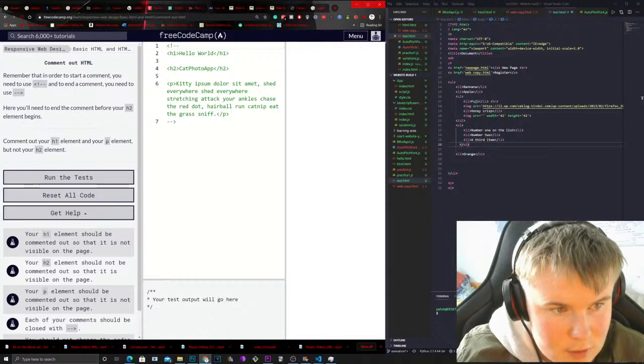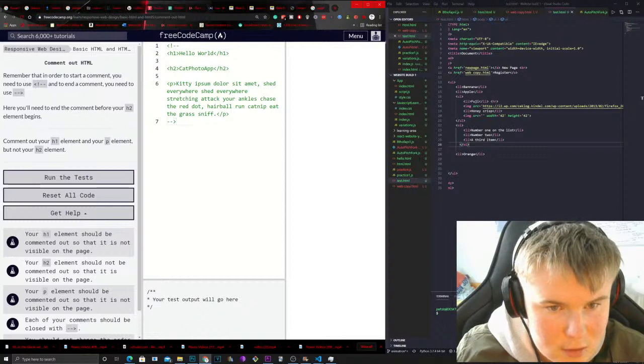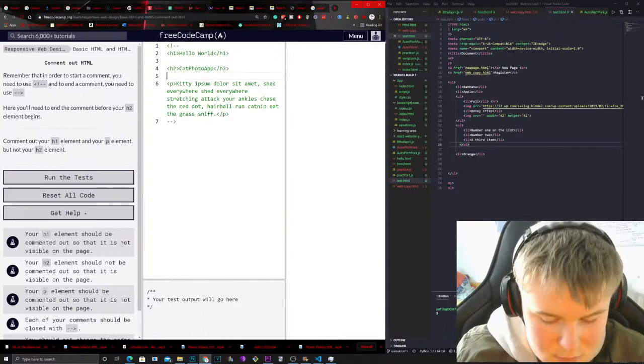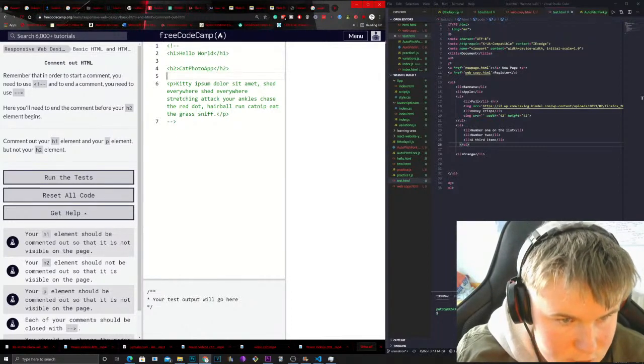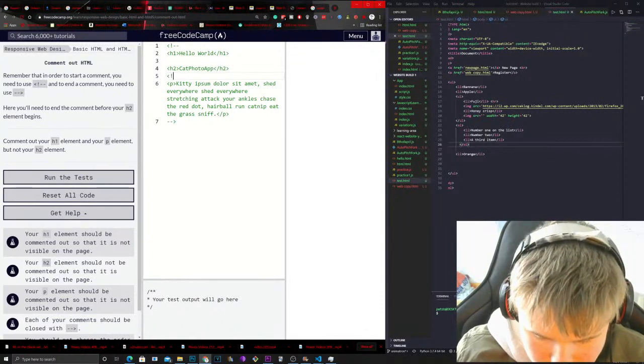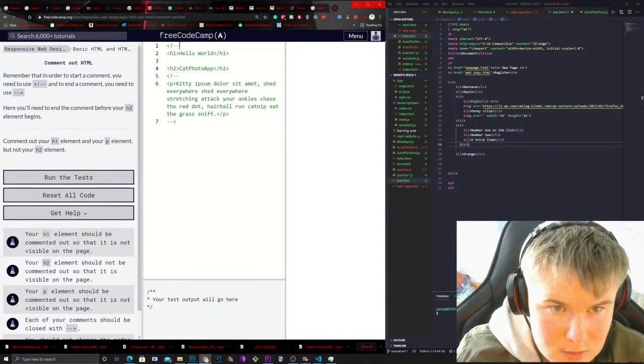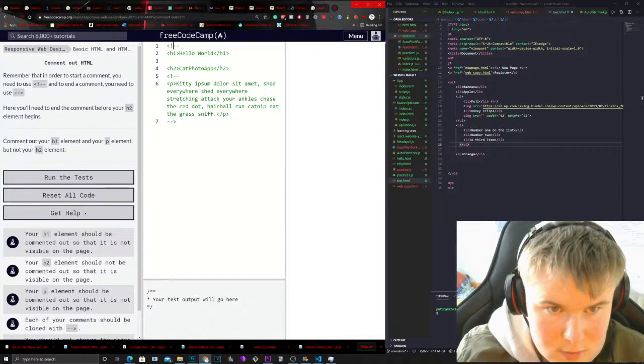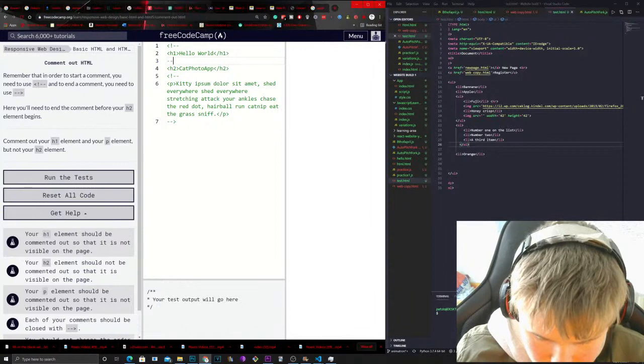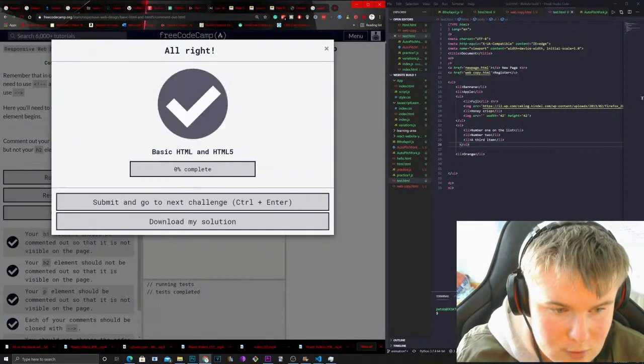Use that, and to end you need to use this. So here you need to end the comment before your H2 element begins. Comment out your H1 element and your P element, but not your H2 element, okay? So if we do this, and then we move that, if we can move this to there. Then we have the cat photo one. There you go.